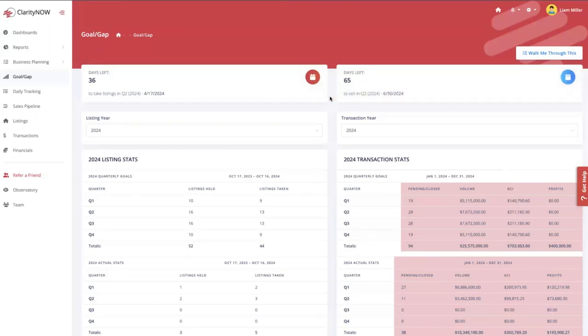Now, on this account I'm showing you, we have 36 days left to take listings in Q2, and we have 65 days left to sell for Q2. Now, why are there two different dates? How does that make sense?